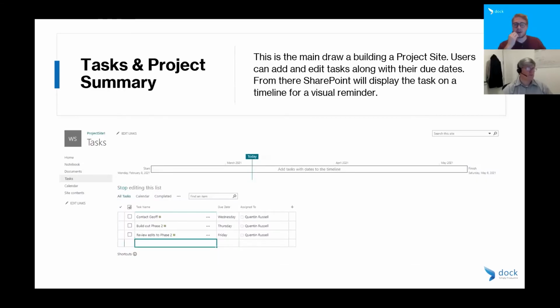So specifically talking about the task and project summary, if you're not sure what that is. This is basically the main draw of building a project site. Users can add and edit tasks along with their due dates, and then from there, SharePoint will display the task on a timeline using a visual reminder. Essentially it functions like a Gantt chart, but it's not fully a Gantt chart.